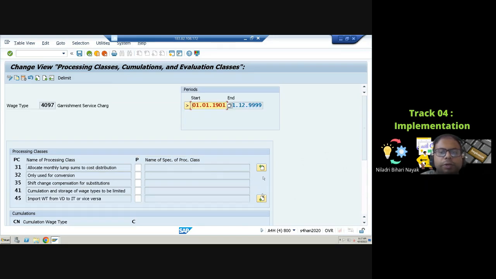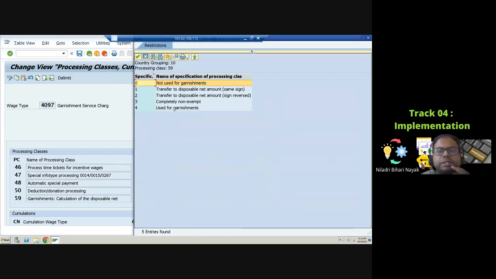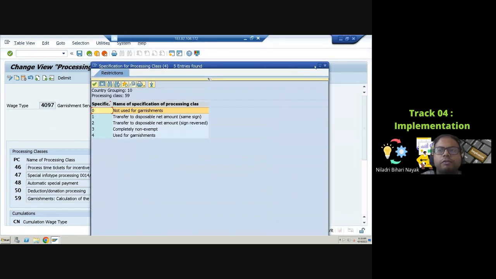If I go directly to 59, we can see for wage type 4097, processing class 59 is for garnishment. Here I can define whatever the definition is for my requirement, whether it is used for garnishment or not used for garnishment. If I put it as blank, that means that wage type will not be used for a garnishment calculation. So accordingly, I have to define.